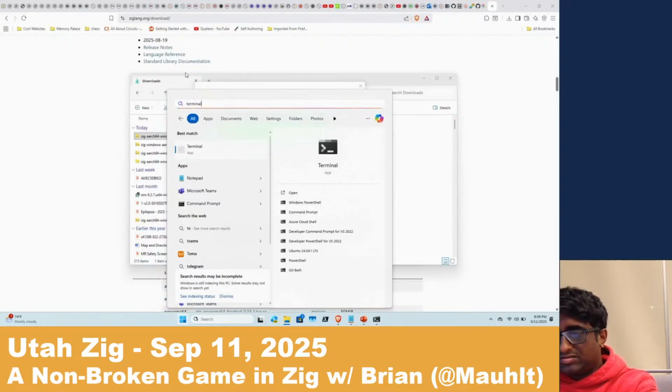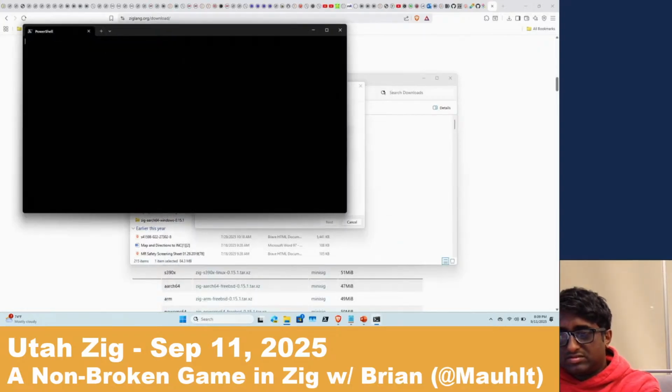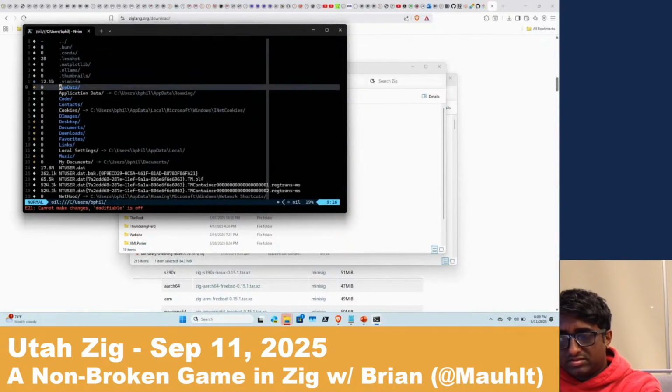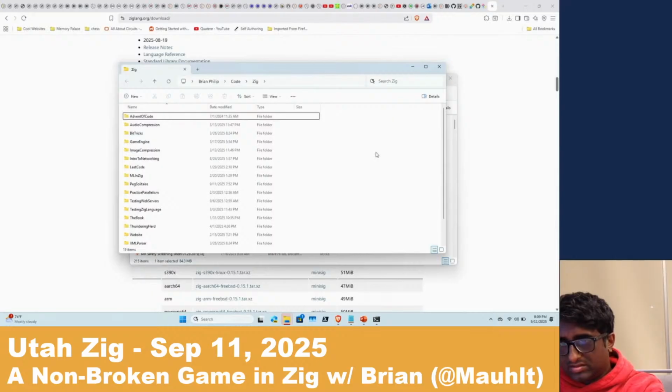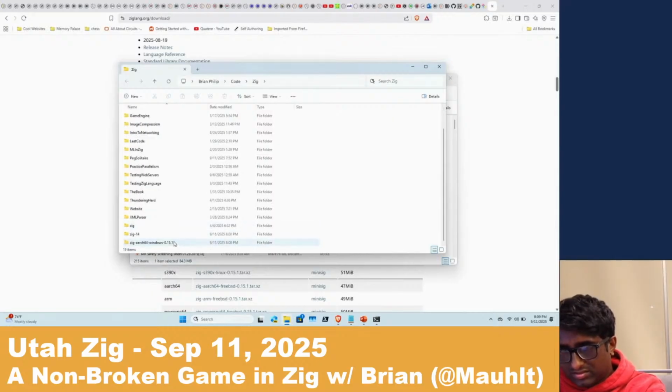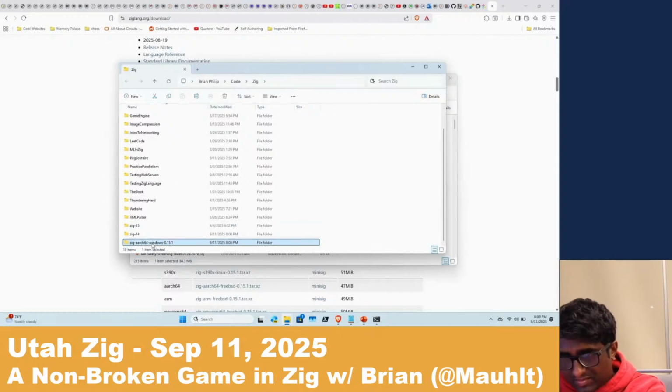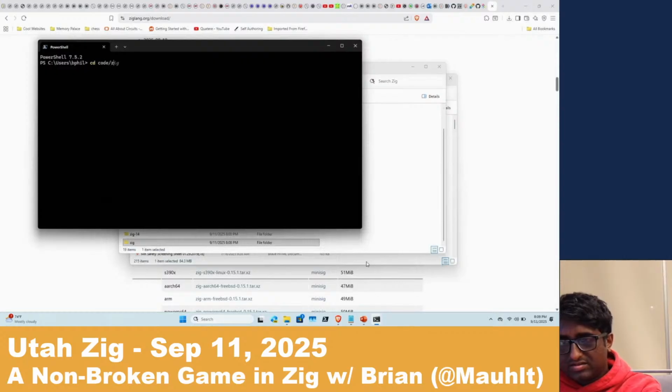Windows terminal. Nope. Okay, we're gonna call this 15. Call this zig. Amazing. Not really. I kind of want to go get food across the street real quick.